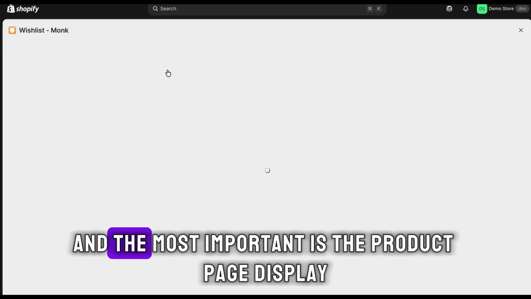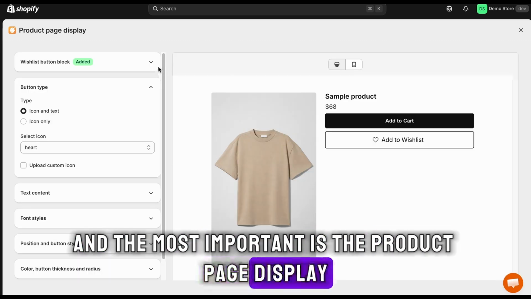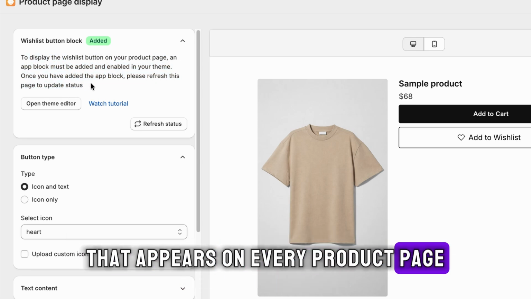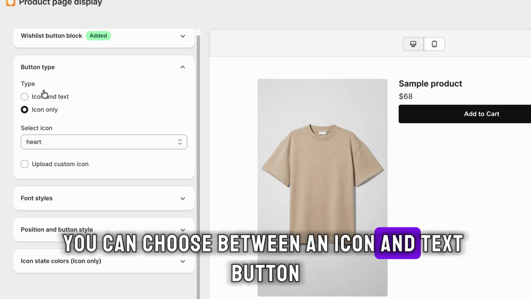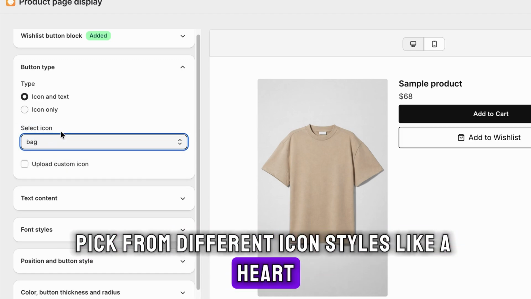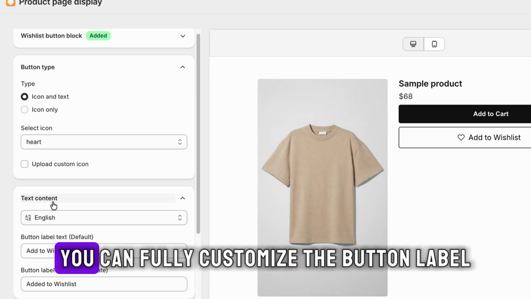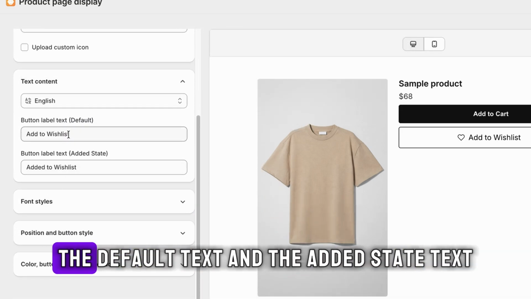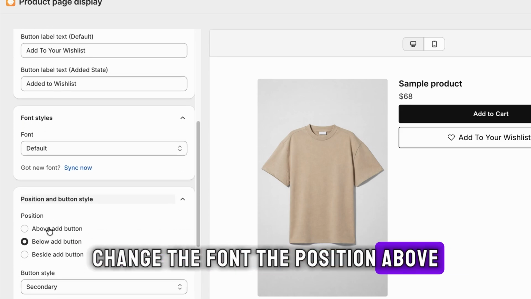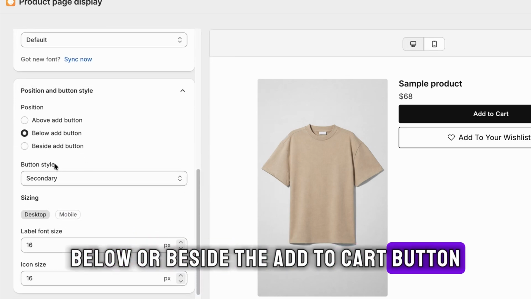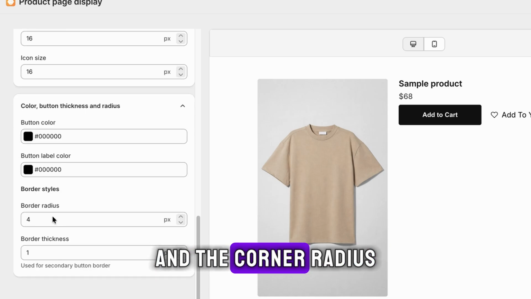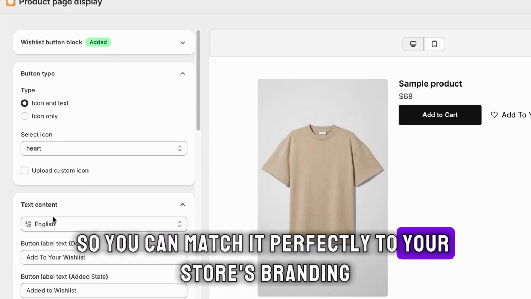The first one, and the most important, is the product page display. This is where you configure the Add to Wishlist button that appears on every product page. You can choose between an icon and text button or just an icon. Pick from different icon styles like a heart, or upload your own custom icon. You can fully customize the button label, the default text, and the added state text. Change the font, the position above, below, or beside the Add to Cart button, the button style, the size, the color, the thickness, and the corner radius, so you can match it perfectly to your store's branding.